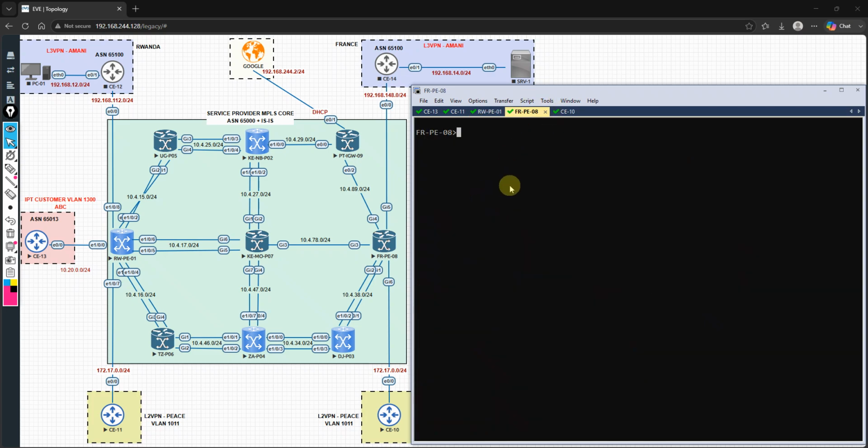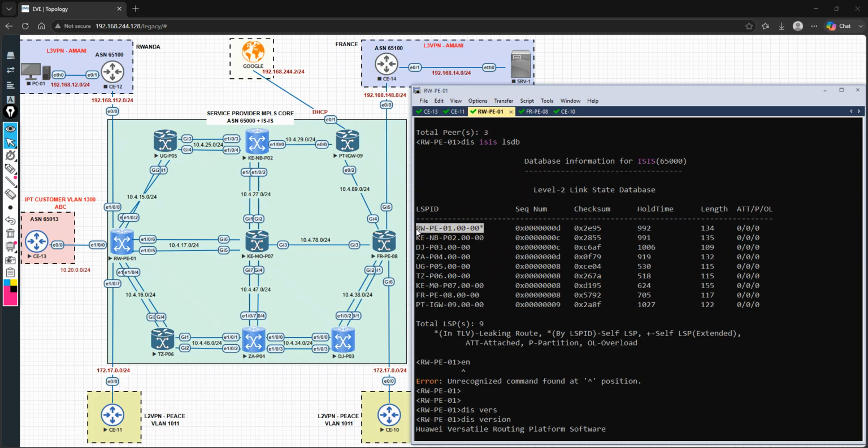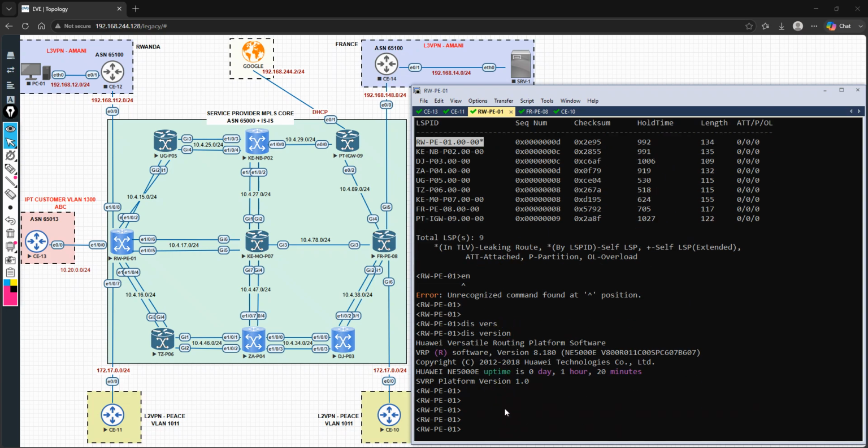If you want, we could check the same in France. This is a Cisco device, so the command is show ISIS database. As you can see, all the devices are here. We're in France, that's why we're seeing the asterisk there. For Rwanda, we were in Rwanda, that's why the asterisk was there. But the other remaining devices, this is good because it shows that we have learned a map of the entire network.